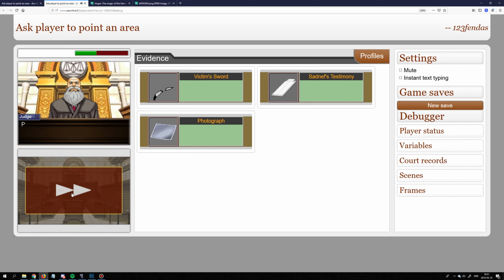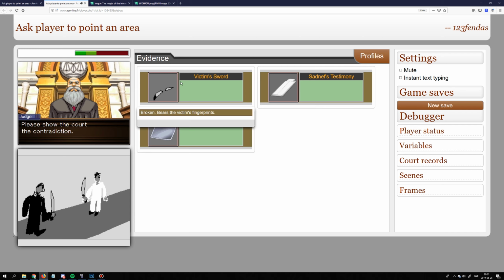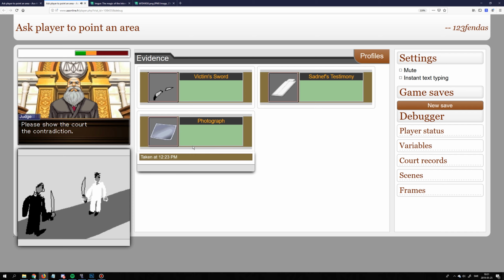So now let's stop and think for a while here. So here's the victim. This right here, this one in the white clothes, this is the victim. And the victim's sword was found broken. And Sadnev here has testified that the victim's sword was broken at approximately 11 a.m. the morning of the day of the murder. And the murder took place right here. This is the photograph that the witness took. And it was taken at 12:23 p.m.